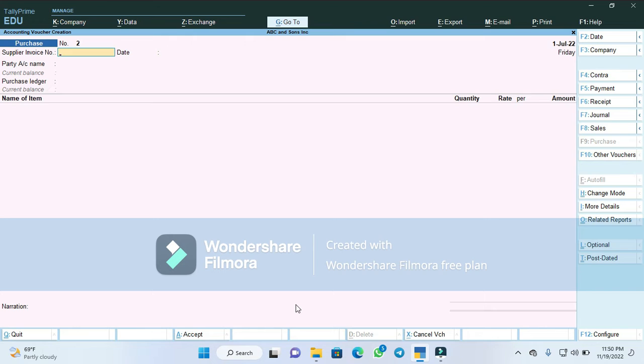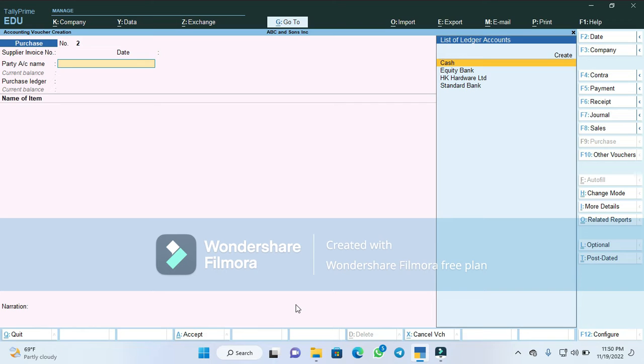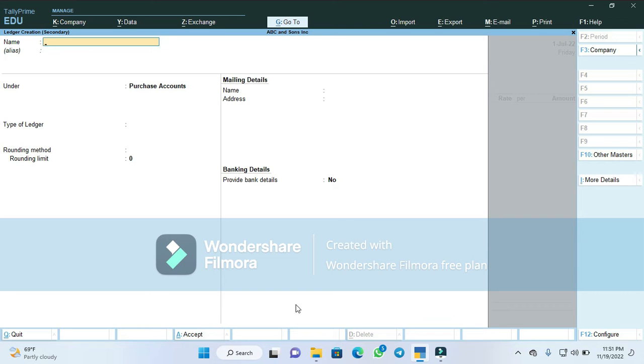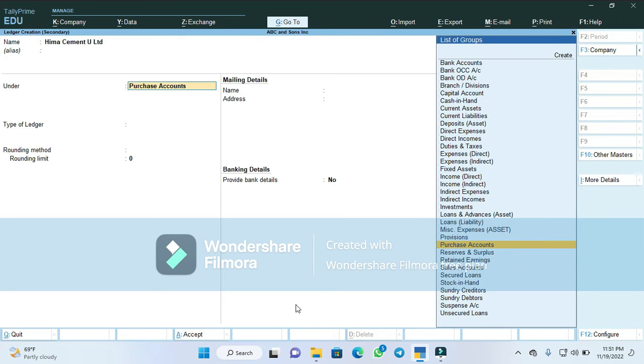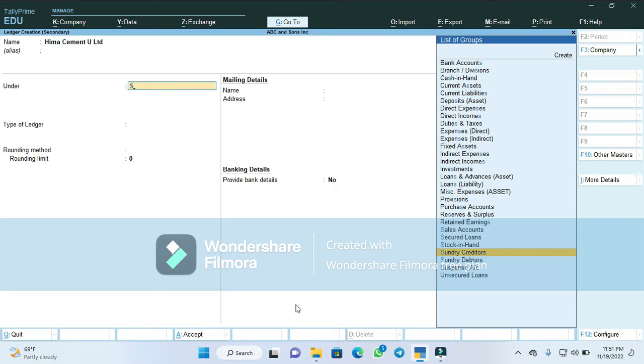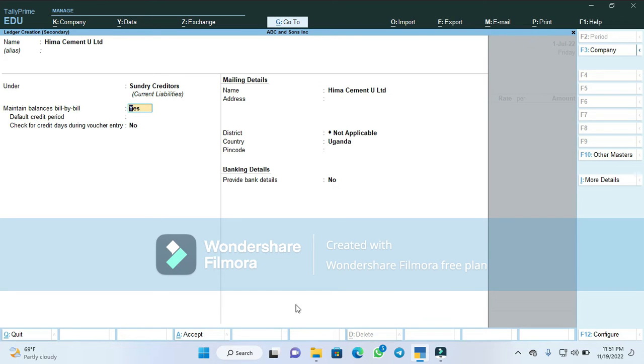Now, what's going to happen if we are purchasing on credit? If we are purchasing on credit, we are going to press enter. Enter. On the same date, we made some credit purchases, meaning we have to create a new account of an accounts payable, which is Hima Cement. Let's say Hima Cement Uganda Limited. Let's just leave it at that. Enter. This is a sundry creditor, since it's an accounts payable. Sundry creditor. Press enter. Maintain bill by bill balances.